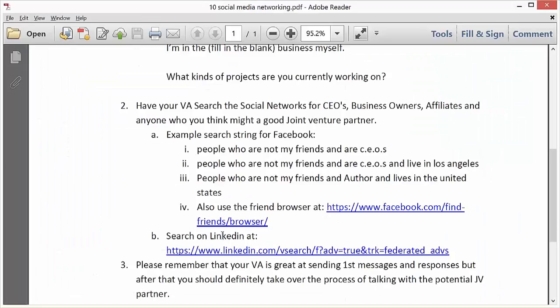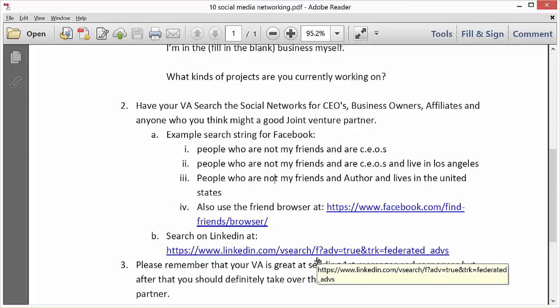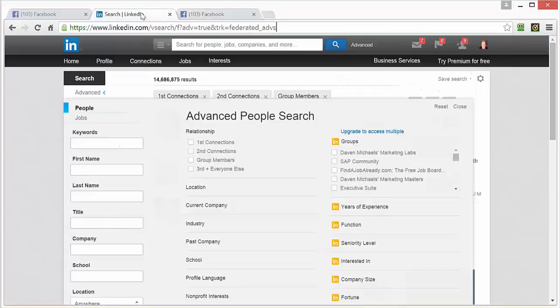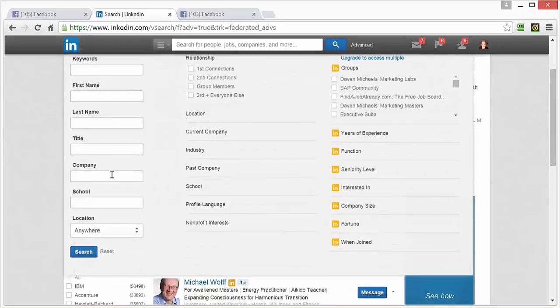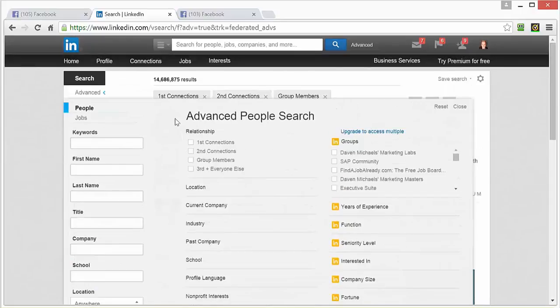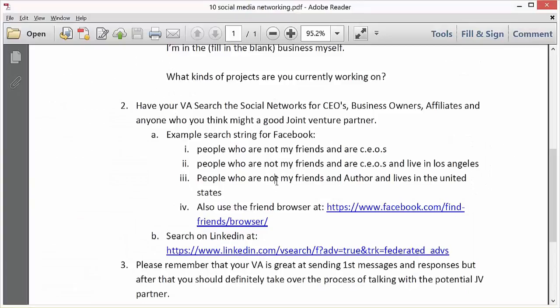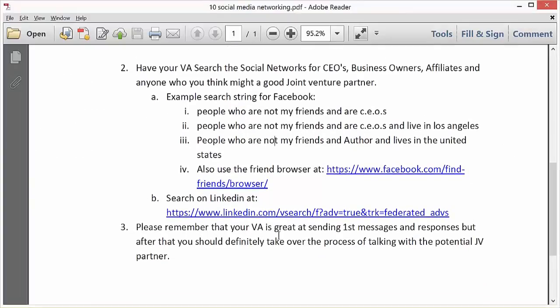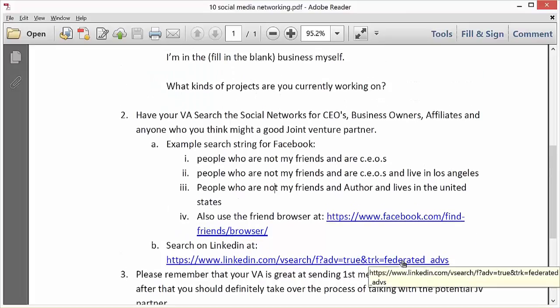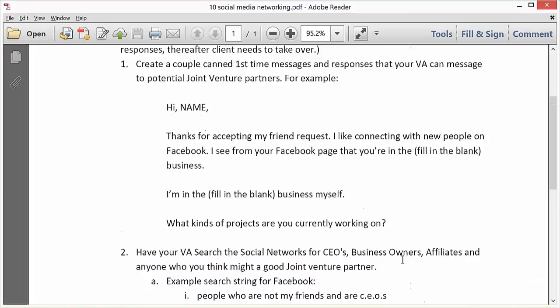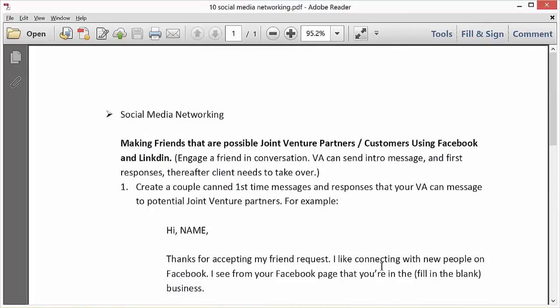Okay, and then on LinkedIn, here's where you could search, linkedin.com/vsearch, and this is what that looks like. This is actually the advanced people search, and you can put in keywords, title, company, and location, and then you could search for people on LinkedIn that way. So please remember that your VA is great at sending first messages and responses, but after that you should definitely take over the process of talking with the potential JV partner, or joint venture partner, or customer, depending on what the case is. So that is social media networking.